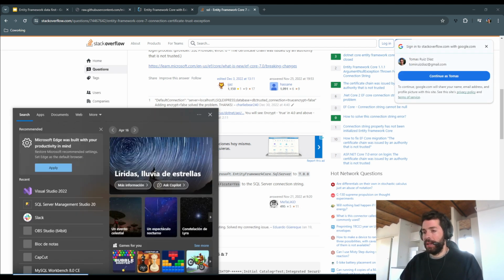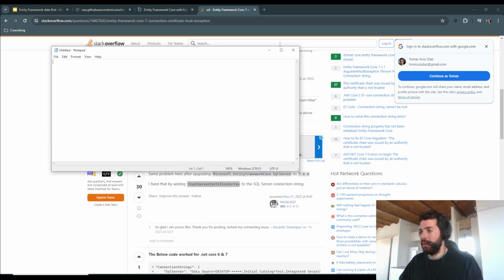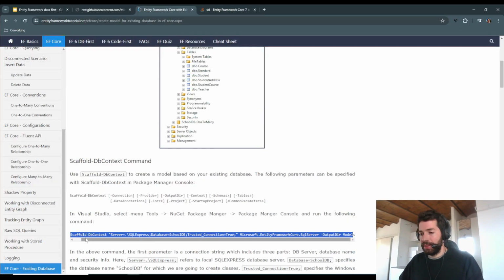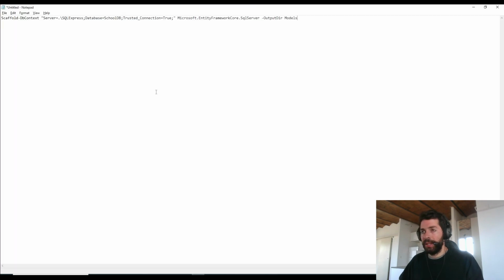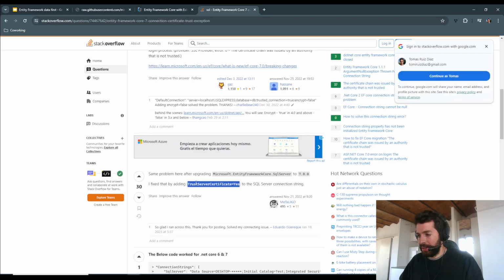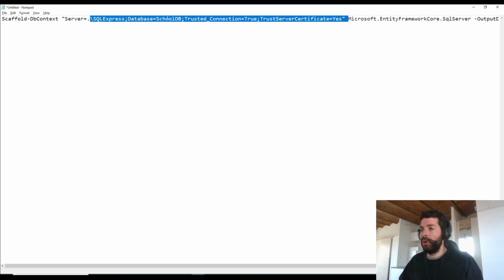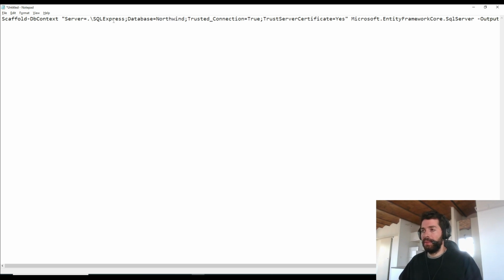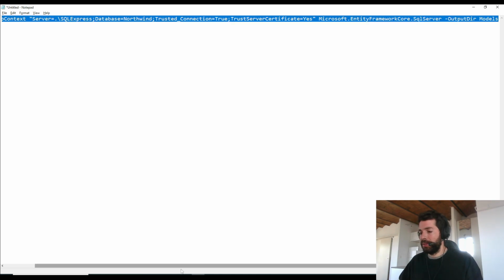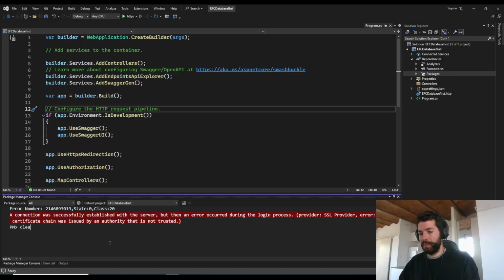I will open the file. I will copy this connection, this line again, and I will make this one bigger. Then I will add this property in the connection, I mean here. And also our database is not SQLDB, it is Northwind. Okay, I will copy this one again, and I think now it is going to work.